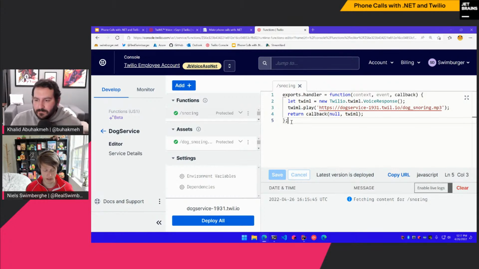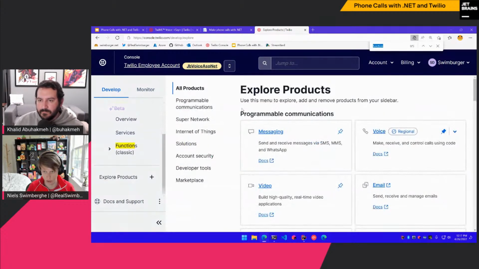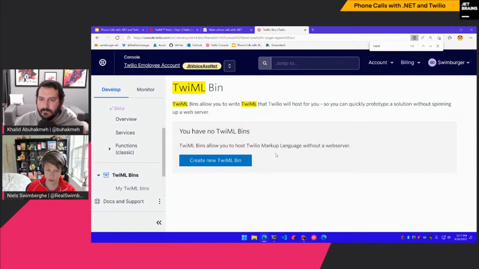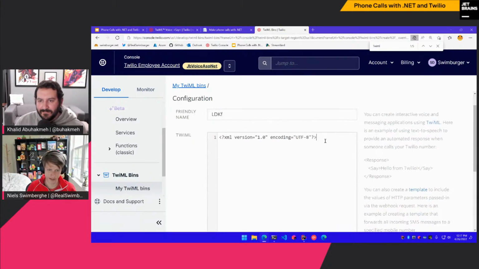Yeah, for sure. If you don't need any dynamic logic, then you can just use static XML files for this. Or you can also use, I don't think I have this product pinned over here, but it's called TwiML Bins, which is essentially what you were saying. But it's more convenient because you can do it directly from the Twilio console. Now you can create a TwiML Bin here, give it a name, and then just specify this TwiML down here.